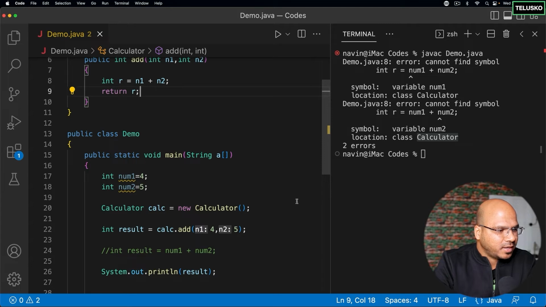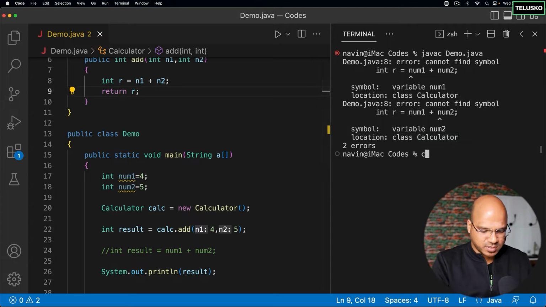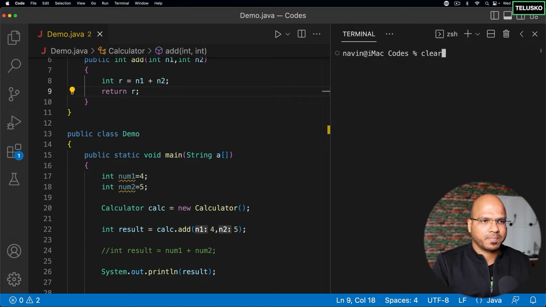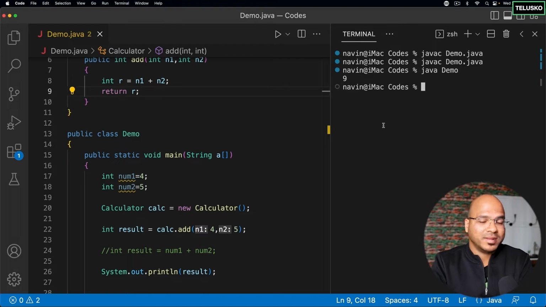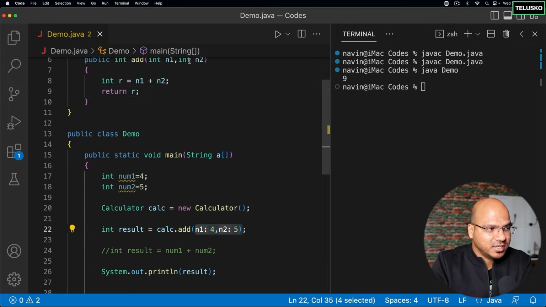Makes sense, right? And anything else? Let's try this. Let's see if this works. I will just clear this and compile. Okay, I've done compilation 2 times, my bad. So you can see we got 9. So it is working. Basically, whatever value you are passing, it is getting passed here.